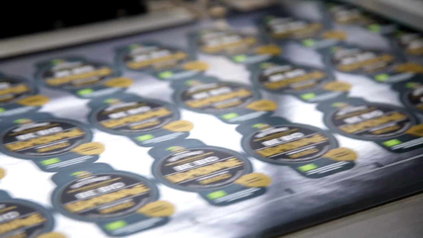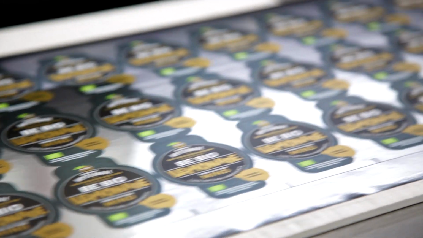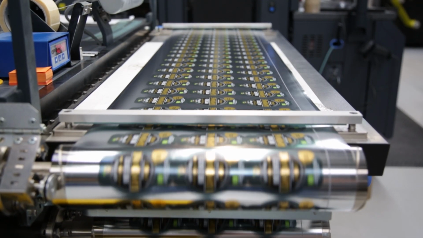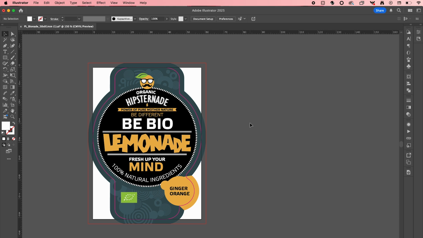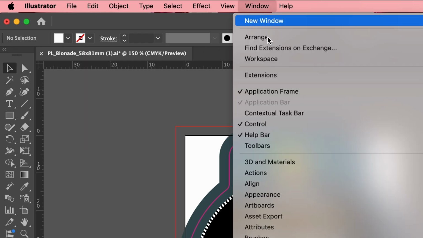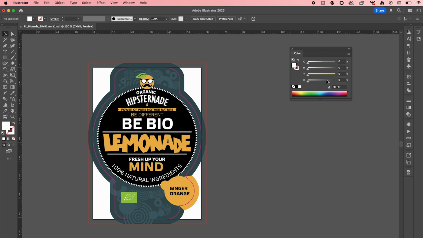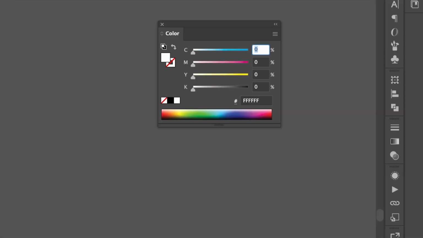In this tutorial, we'll explain how to create opaque white in Adobe Illustrator for metallised labels. To begin, create a new color swatch. Go to the Window menu, then choose Color. Adjust the color by modifying the 4 CMYK values.